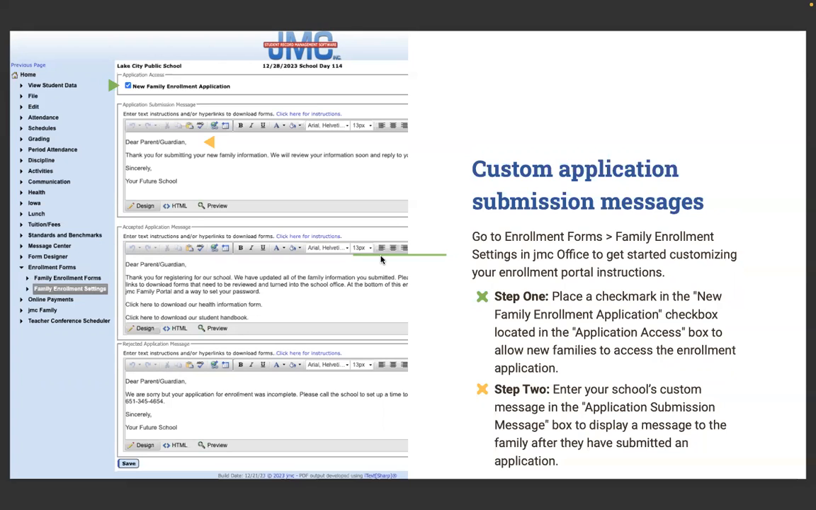Step 1, place a check mark in the new family enrollment application checkbox located in the application access box to allow families to access the enrollment application. So to make that page available to your families, this does need to be checked.